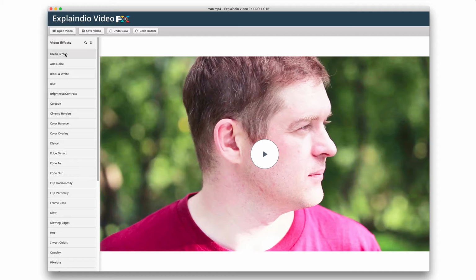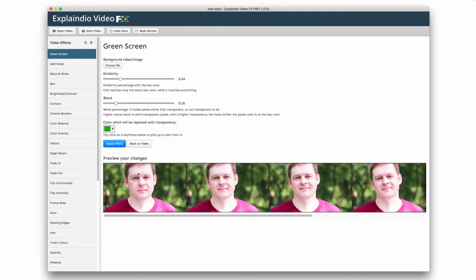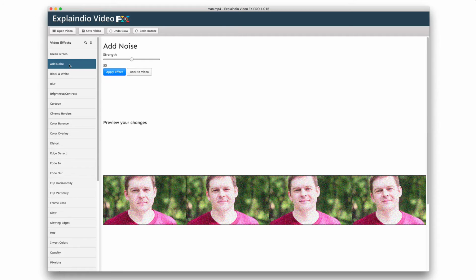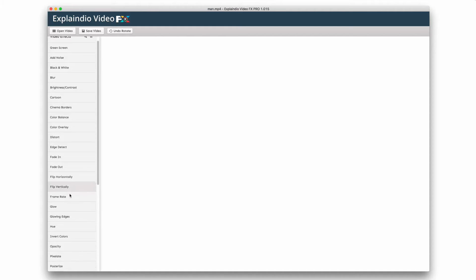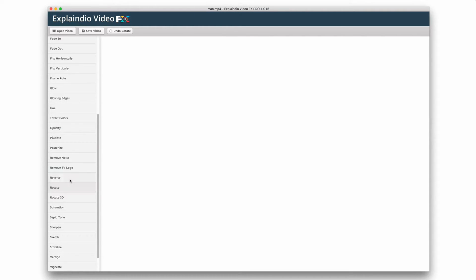Obviously, you've got your green screen there. You can choose a color and get rid of the green. And you've got your blur. You've got your add noise, which is a pretty cool effect. You can add a little grainy effect to the video, which is quite useful at times as well. Love the fade in, fade out. Love the, oh wait, let me show you this. I forgot about this guy. What about reverse?